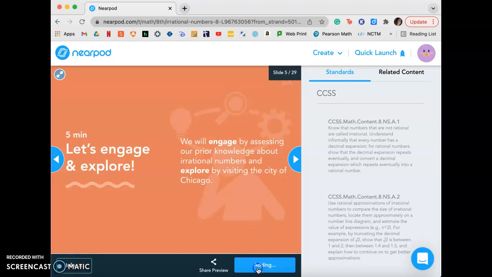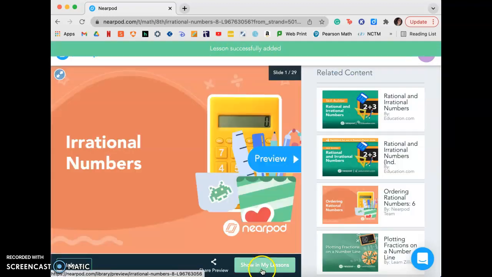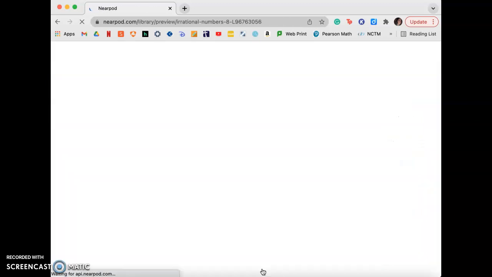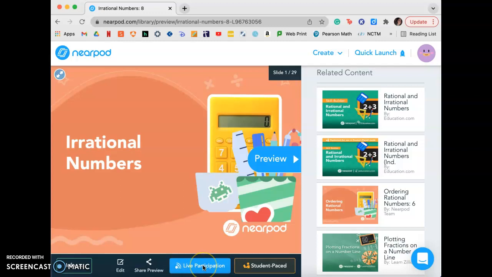And then you can also engage your students once you add it to your lessons. So down here you click add to my lessons. So it says adding, lesson successfully added. So now I'm going to click on show in my lessons. And now, as a teacher, you can decide if you want it to be live participation. So this would be if you're teaching the lesson live, or you can also choose student paced. You could use student paced more for the activity version, where if you want the students to do an activity as their homework assignment, you can do it student paced. Or if I'm teaching this lesson live, I'm going to do live participation. So I'm going to click this.